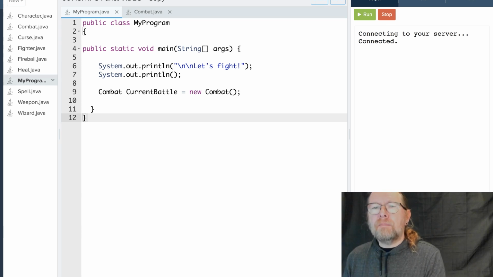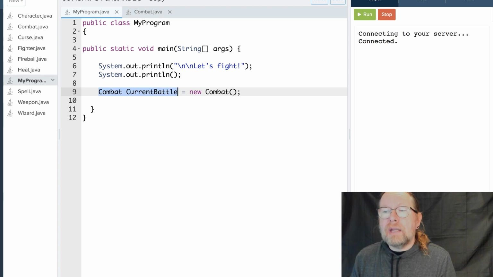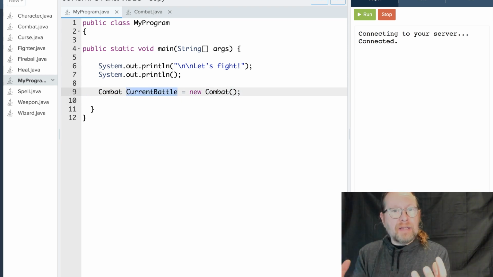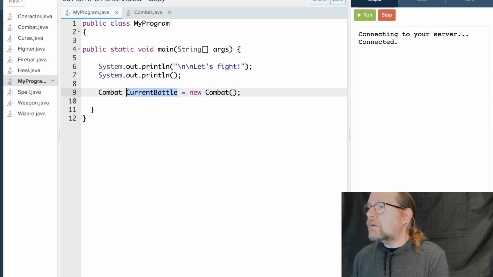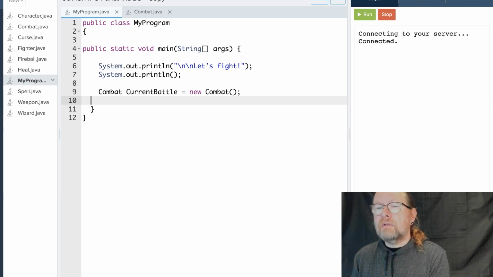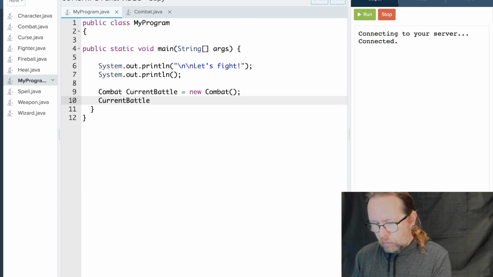So our main class where the things happen is called Combat. Here in our main program, we're creating a new instance of the Combat object. I'm calling it current battle. So the current thing that's happening is an object of the Combat class, an instance of the Combat class called current battle. The method of the Combat class where things happen is called fight. So in order to make the characters fight, I'm going to call current battle dot fight, the fight method of the battle.